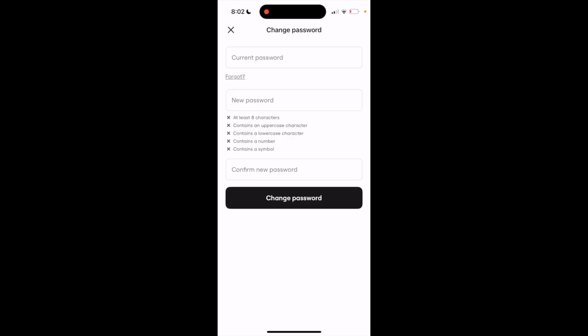Then once you're there, simply just go ahead and type in your current password, then type in a new password, confirm that new password, then go to the bottom, press on the change password button, and there you go. So very simple, very straightforward. This is how to change your password on SeatGeek.